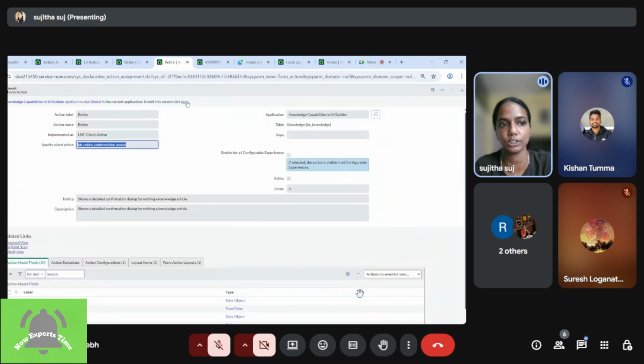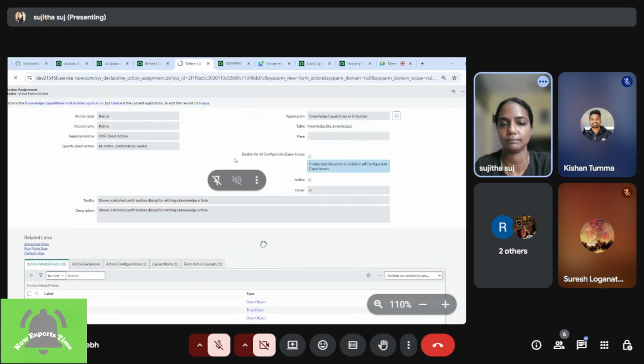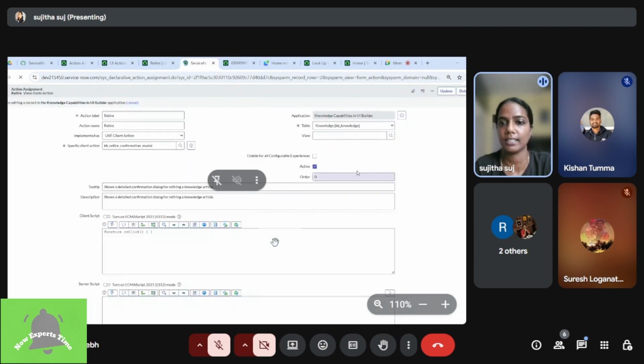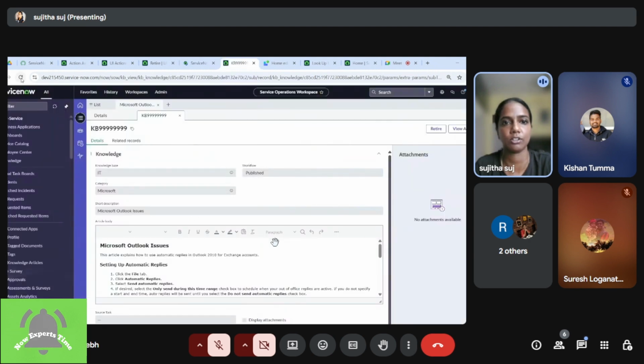So I'll go to this particular application space, and I'll inactivate this. And I'll refresh this record.